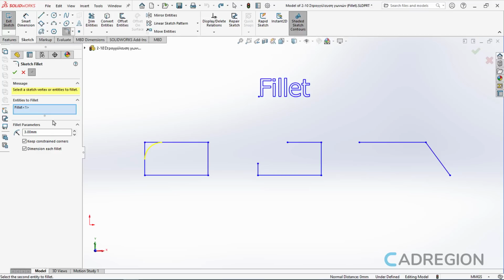Since I want the two fillets to have different radiuses, I will click on the check mark of the Property Manager palette to create the first fillet. The tool does not deactivate, and I can continue creating fillets. So I will type the number 2 in the radius field of the Property Manager palette and I will press Enter. Then I will click on the right upper corner of the shape, and when the preview appears, I will right-click to create this fillet too.